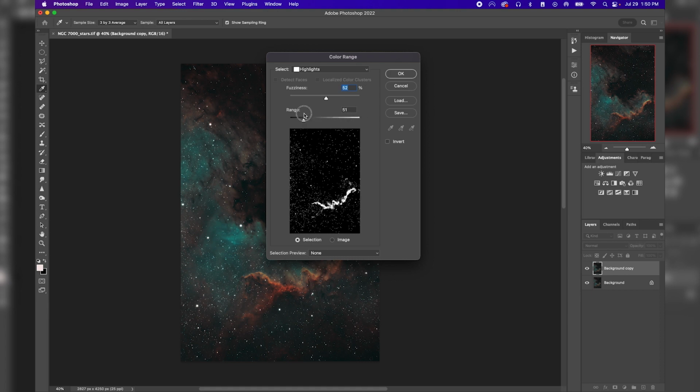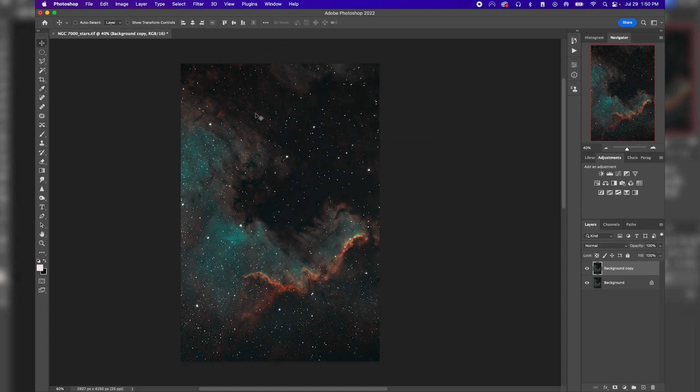Range-wise, again, kind of the same rule of thumb. Probably just stay at 255 just to be safe. I think that works pretty well. But make sure you're doing this for your data set. This might look a little bit different, so I'm going to press OK, and you should see these marching ants around your stars.